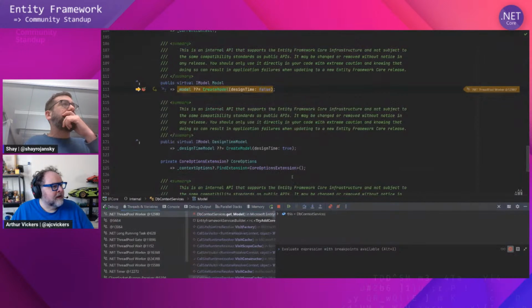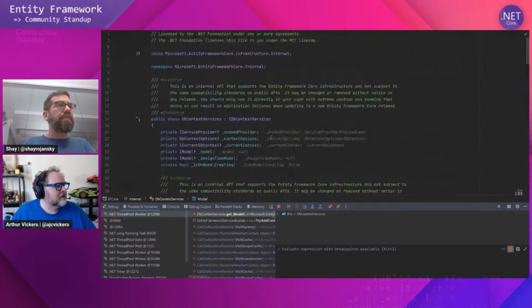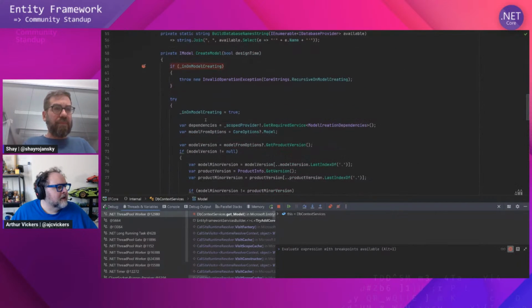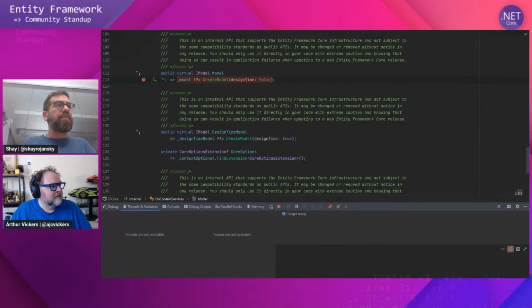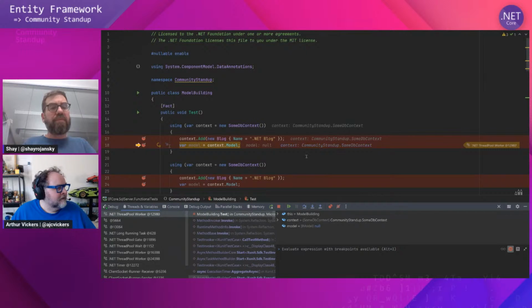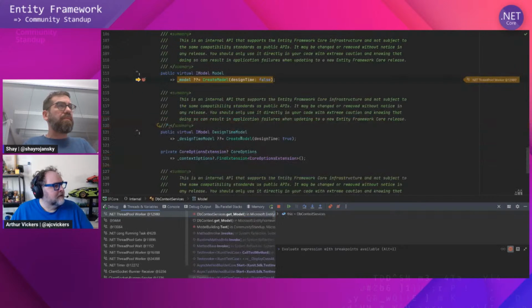And as part of that, we will access the model property. So this is the model property on the DB context, essentially. So it's actually in DB context services, which is owned by the DB context. But we're going to access this, and when it's not initialized, then it will create that model for the first time. Okay, so let's see.